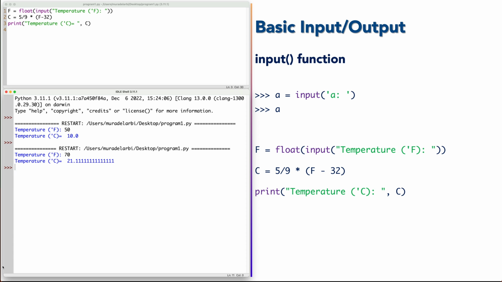degrees. Now you notice that we have a very long decimal part for the temperature. So now we'll try to see how we can format the print so we can control the number of decimal parts or any other things we want to do with the printed result.